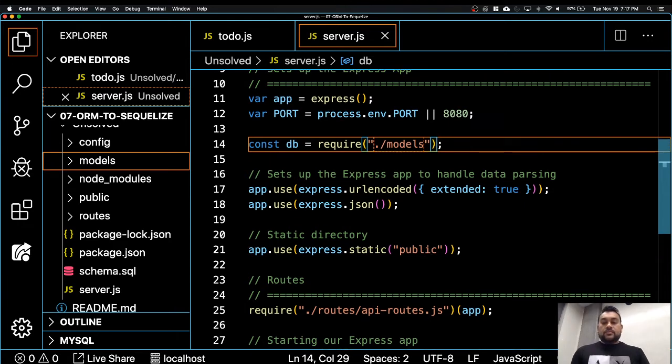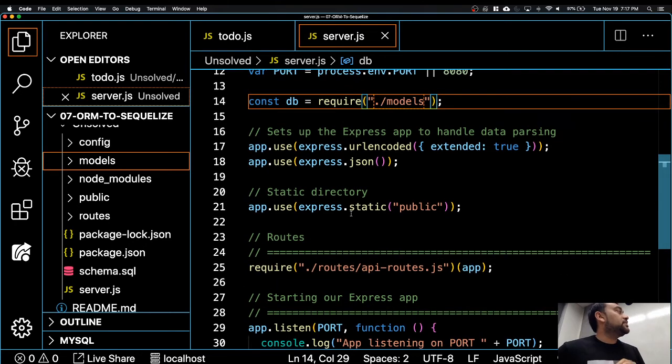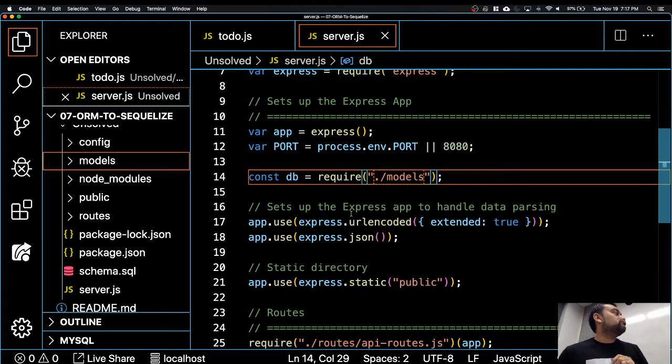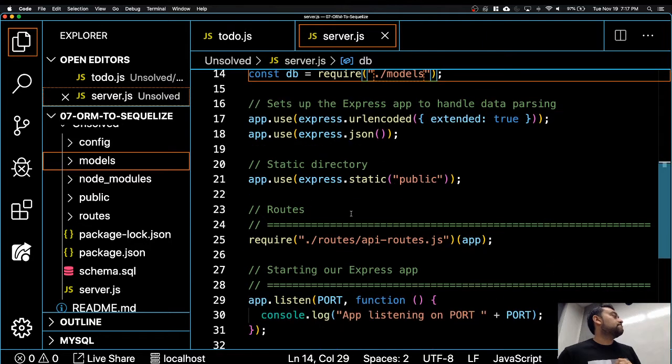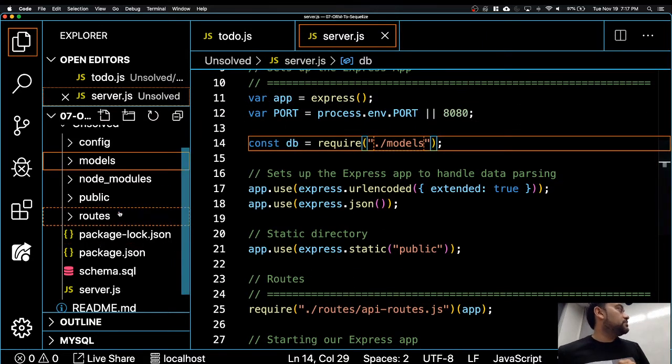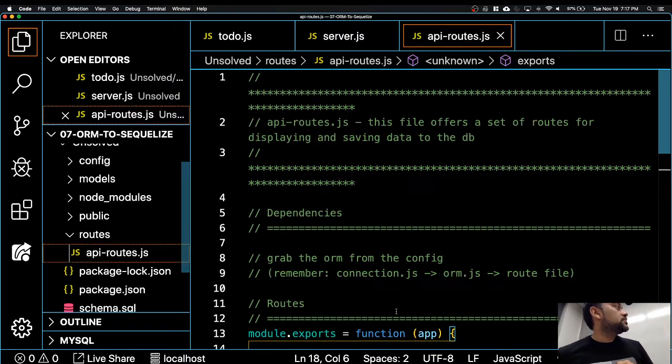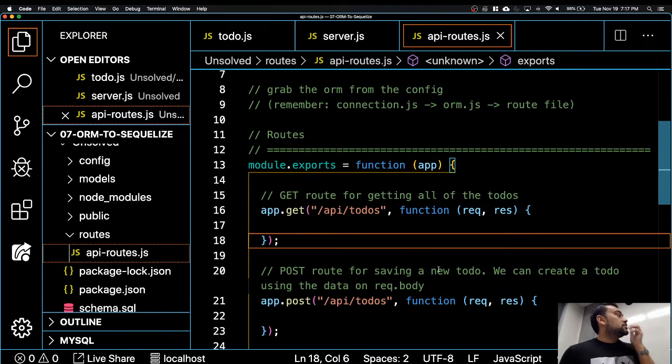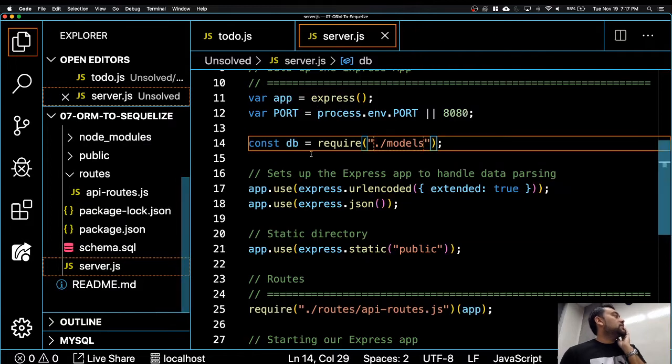Now, should I do this first? Okay, so let's complete the. Let me open my routes. So, it's going to be done here, but we'll come back to it.